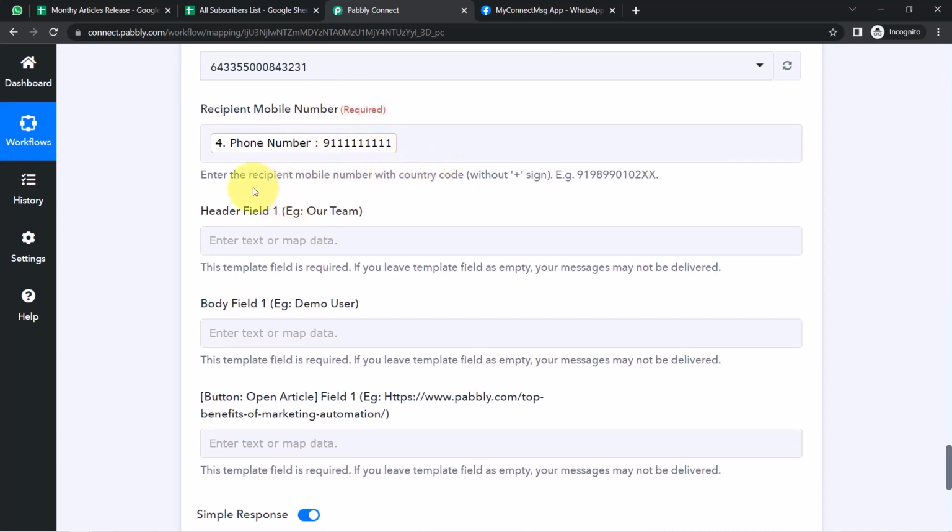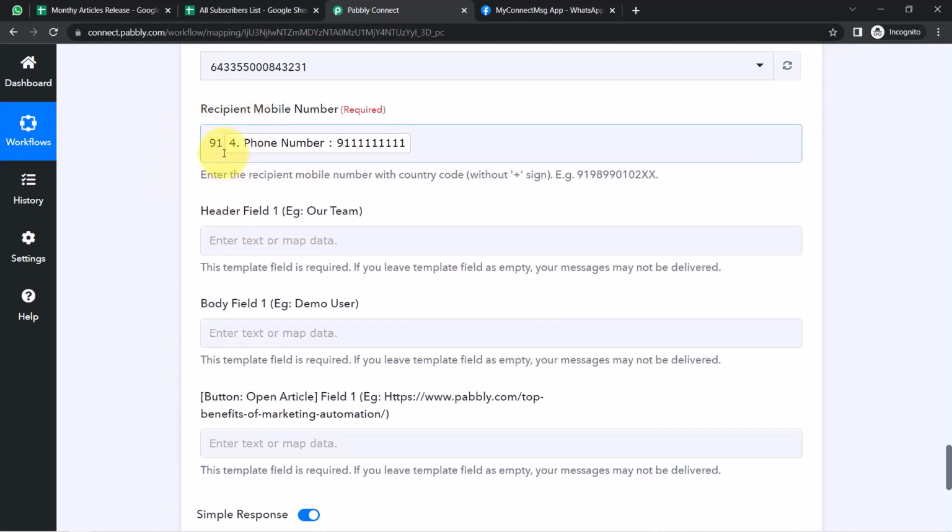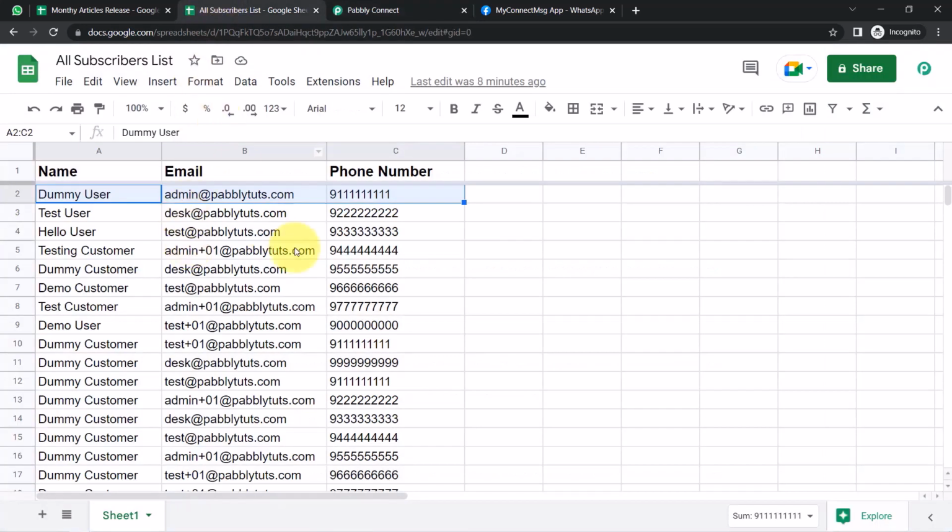And make sure whenever you are entering the recipient mobile number, it should be with the country code and without the plus sign, following this particular format. Okay, so I have just the number. So how about I also add the country code, that too without the plus sign. Since I am from India, I'll be adding my country code, but you can provide the code as per your country. And if you do not want to add the country code here, you can also add the country code in this particular column also.